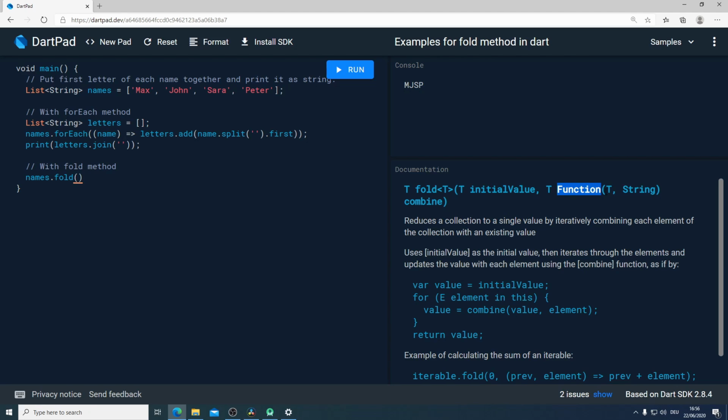And this takes also 2 parameters. The first one is also from type T, and the second one depends on the type of our list. In our case, our list is from type string, therefore here we have a string.